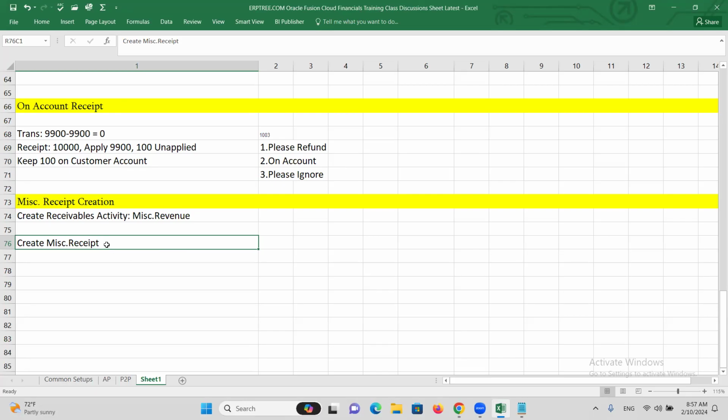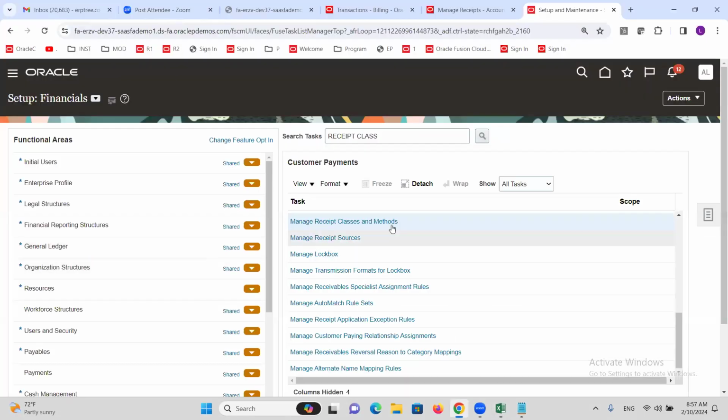You will create the receipt. That receipt you will apply against the miscellaneous revenue related receivable activity. It means this amount we received because of this activity. Within the activity, you'll have an account. That's how we do the mapping. Let's see how to do it in the system.